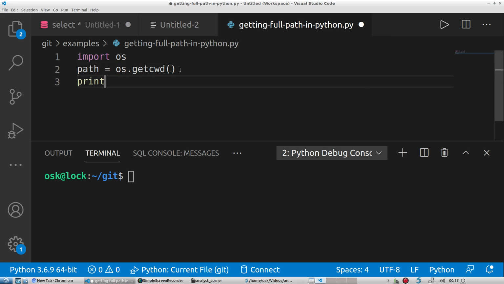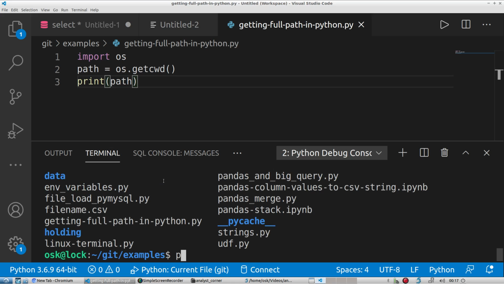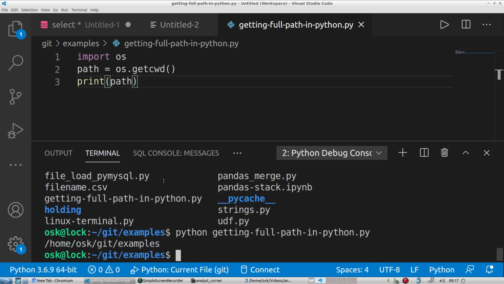So I want to print that really quick, and I'm going to print path just to take a look at it. In order to do that, I have to cd into the directory where this file is located. So that's examples, and I'm going to run this Python file. When I run it, see how it prints out the entire directory here: home, os, get, examples, right?